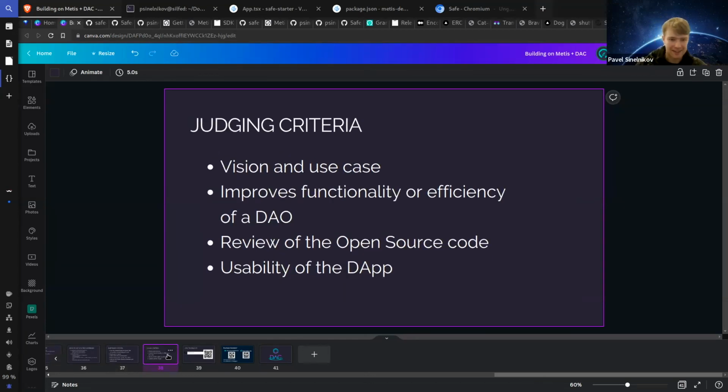So we're almost done. We got the judging criteria: vision and use case, improves functionality or efficiency of a DAO, review of the open source code, and the usability of the DAO. So a lot of it is similar to the Metis one, where we leave it up to you to deploy a lot of this functionality. We want to see what creative, innovative ideas. But again, it's important to have it a basis in reality. So if you can say, hey, here's our idea, here's how it's going to be used, here's the use case within a DAO, that would be excellent.